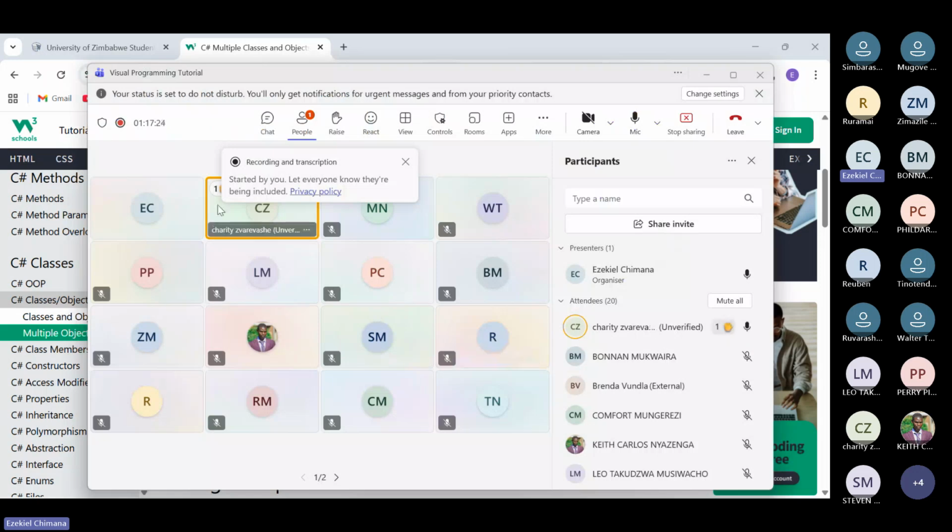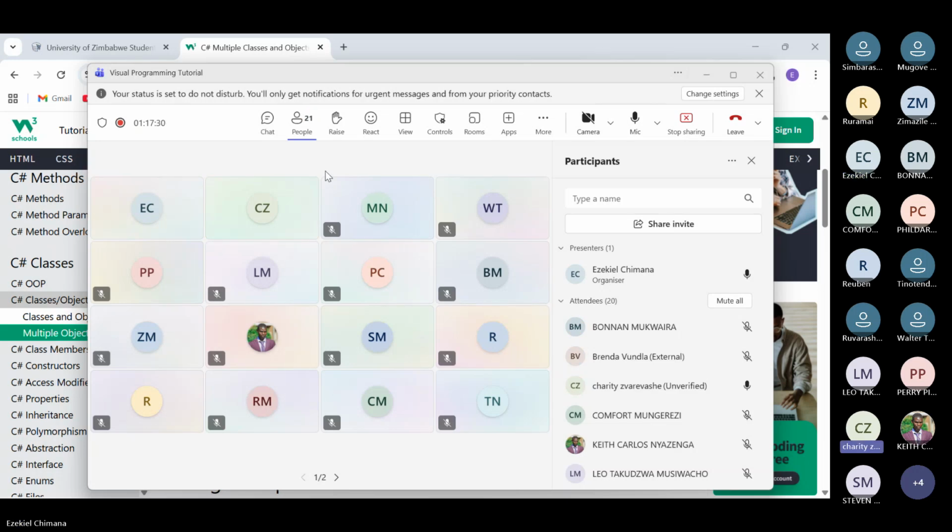There's a hand by Sherry Swarowash. You want to ask, is it a hand for a question? It's a hand for a question, say. Okay.